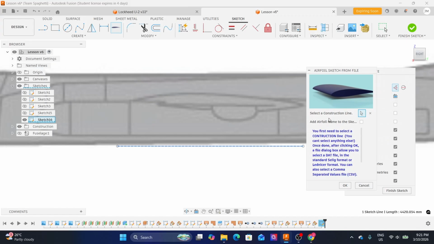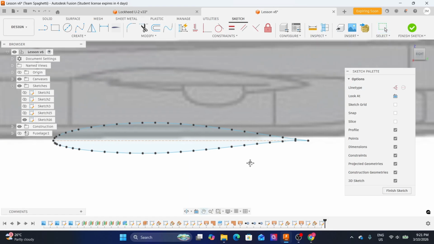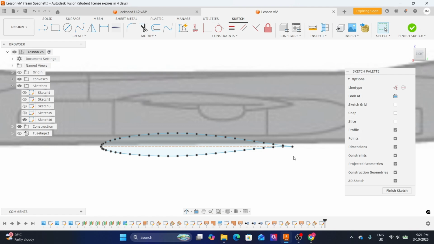Okay, it says here select construction line, and we already have selected this, so no need to redo it. That's already okay. Just hit OK here, and then it would open your file manager where you have saved the airfoil profile that we got on the internet. For me, it's here at the downloads page, and if you still remember the file name, it's going to be NACA641-212. Select this, hit open, there you go. So the airfoil has already been injected inside Fusion 360.